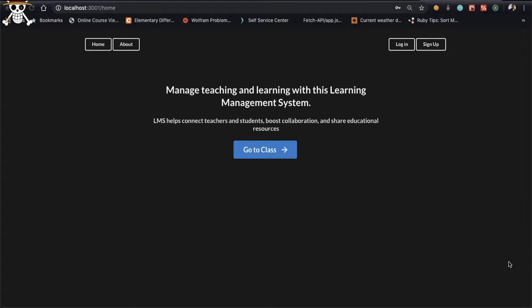I also utilized a small feature where on initial sign up, students or teachers are able to upload a photo. To generate that functionality, I utilized Cloudinary as well as a third-party storage system. So with that being said, let's get started on this functionality.